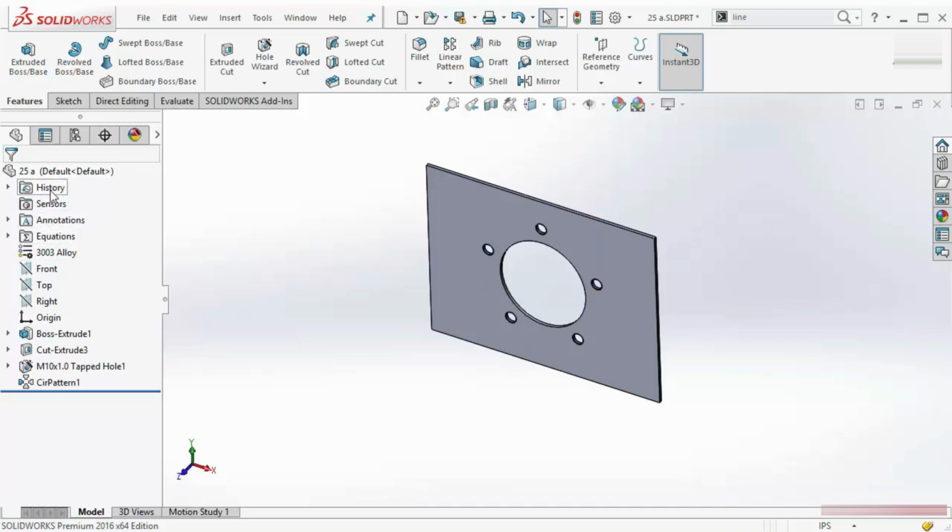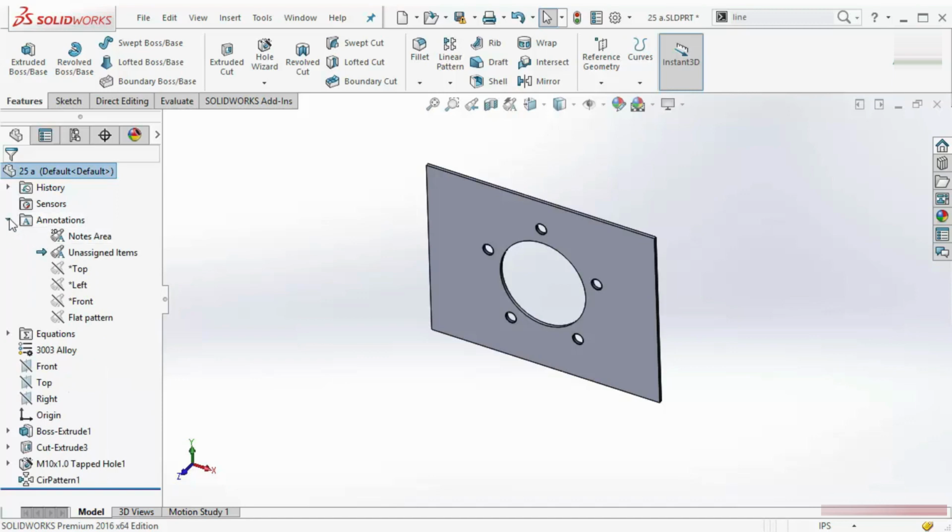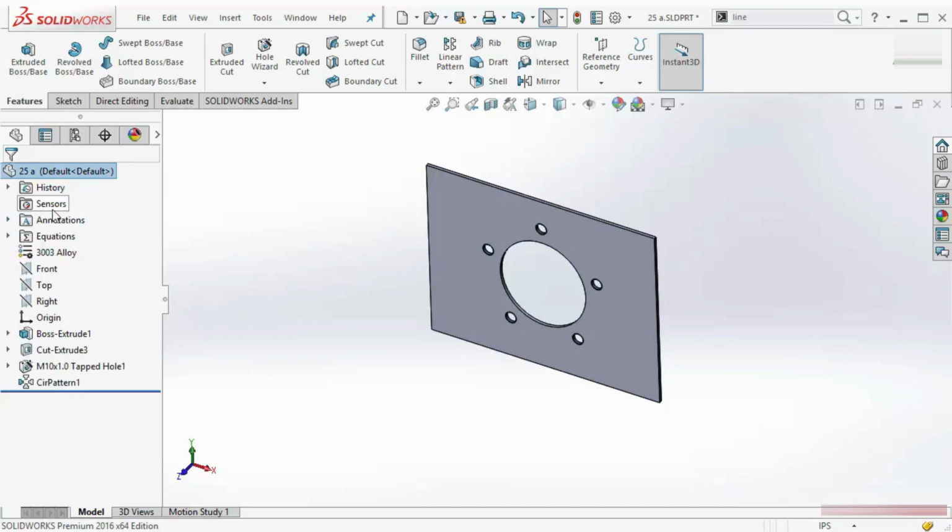Each folder carries some important information. If your model has any equation, it will show it here inside this. If it has some annotation, it will show inside this. The sensor folder is showing but there is nothing inside this sensor folder. So in that case, if you want, you can hide it. You can control the show and hide for all of these folders.